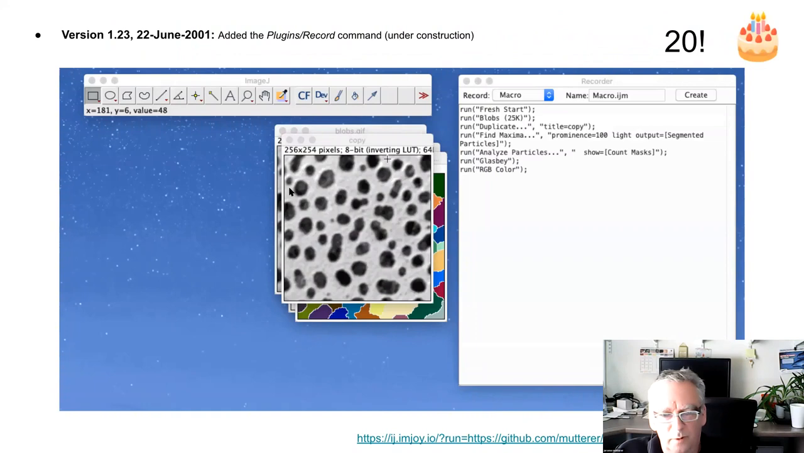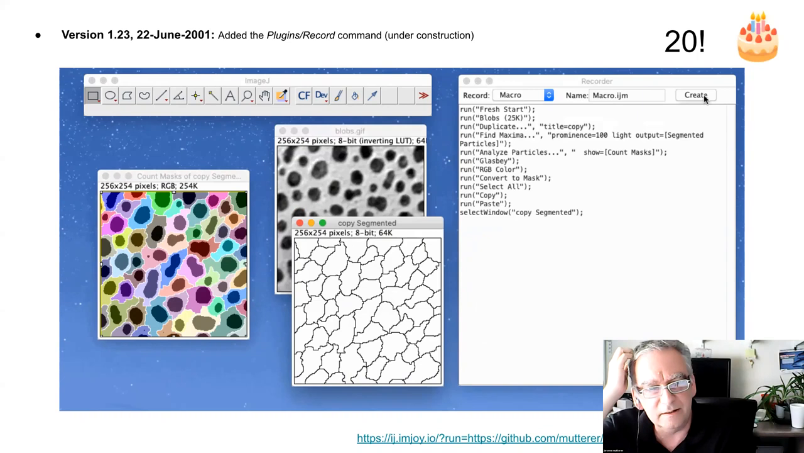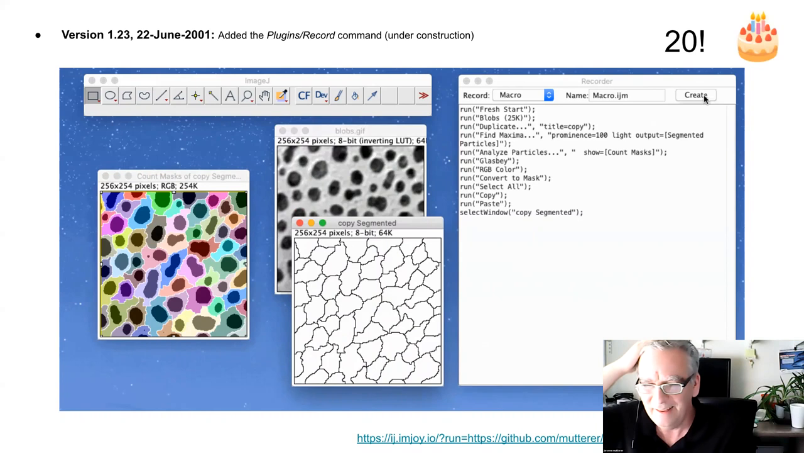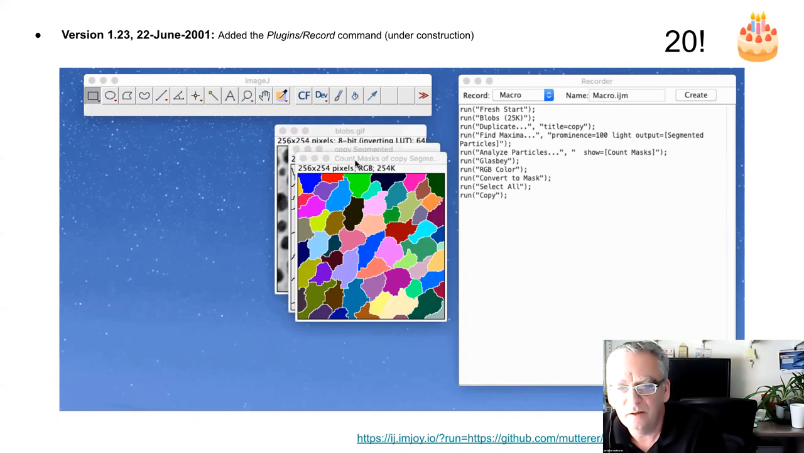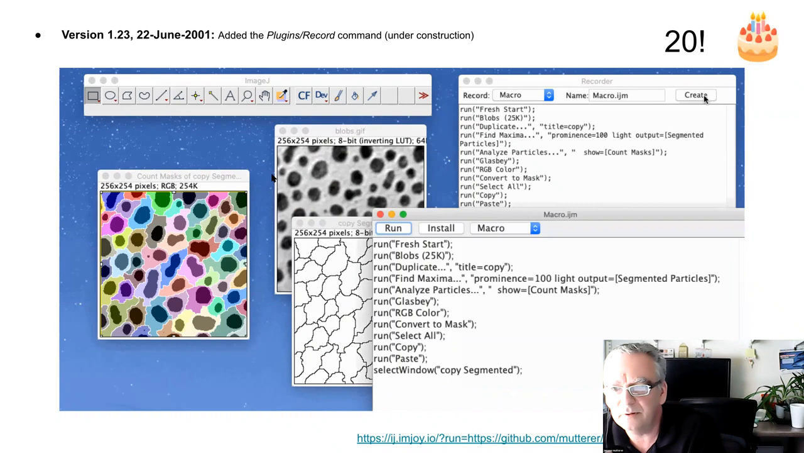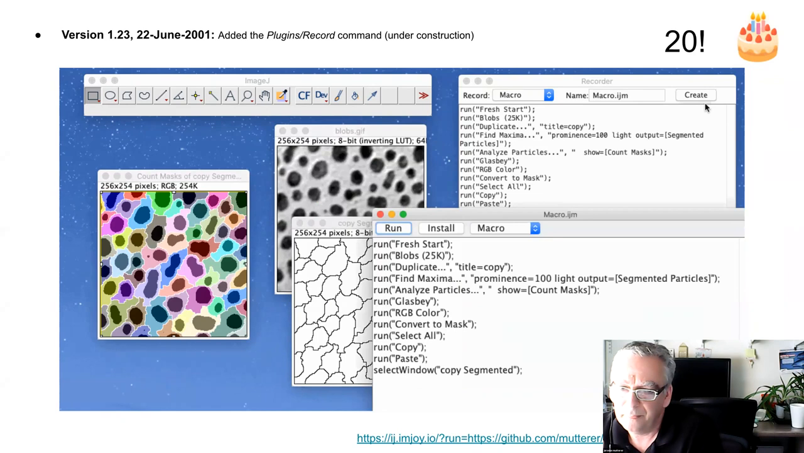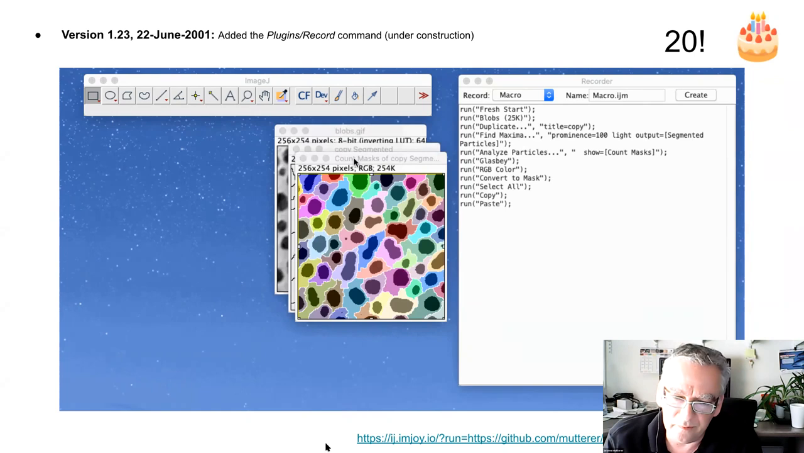It's the macro recorder. This was added 22nd of June, 2001, which means that we missed the 20th anniversary of the recorder. And this is a pity because it's really a very important piece of ImageJ. Why? Because it allows you to record anything that you do with the user interface and turn this into a macro program, which you can run again and get the same results, or you can also share with other persons and you can also get the same results, hopefully.